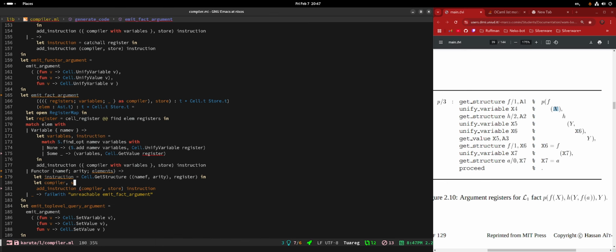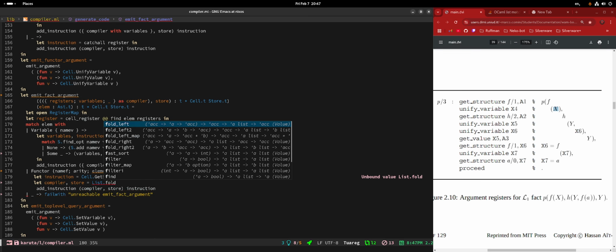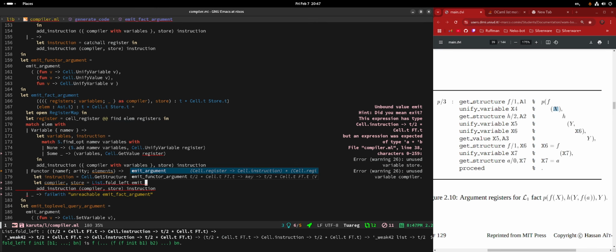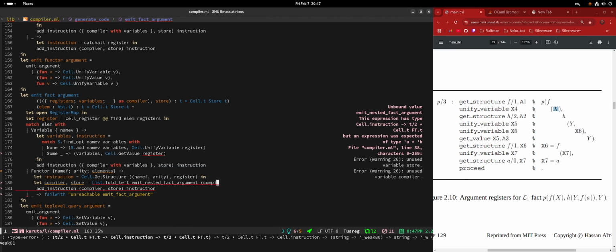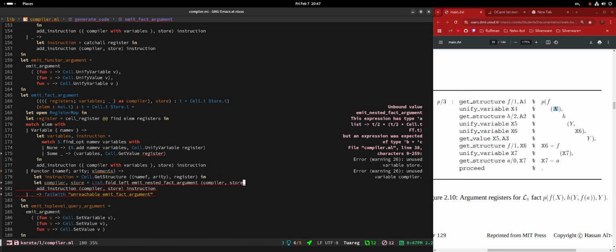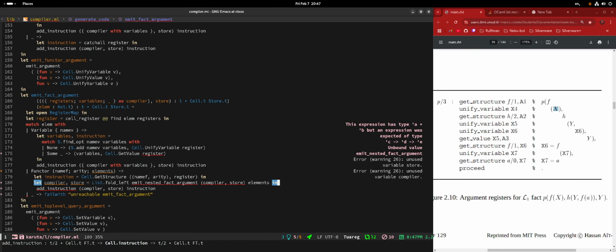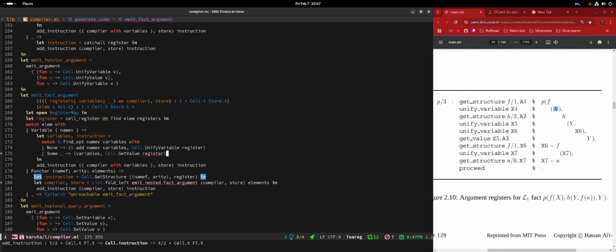We do. And then inside of this nested fold, we check, is it a variable or a functor? If it's a variable, yes, that's what I'm talking about, making a separate, smaller folding function for this fold here. That's what I meant. Emit nested fact argument or something. Yes, emit nested fact argument, pass the store, and pass the elements in, and that's it.